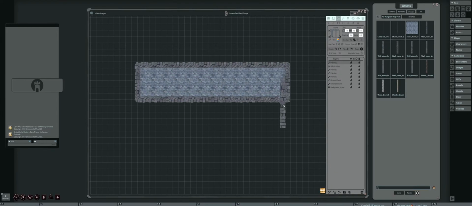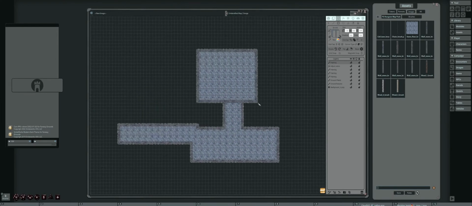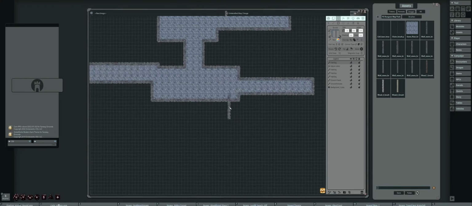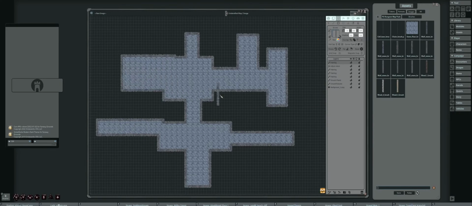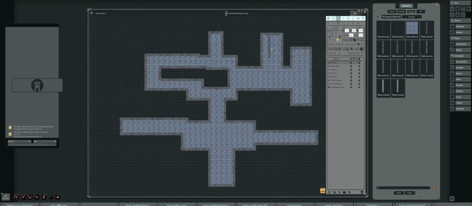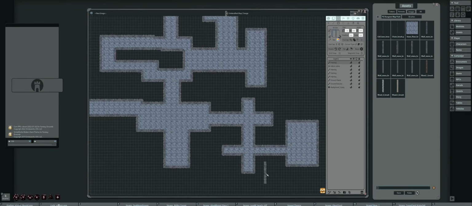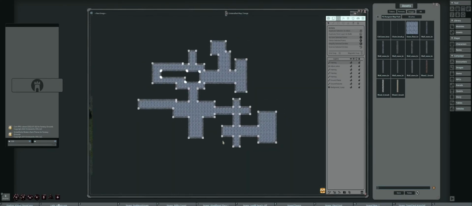So build out corridors, make some bigger areas. And maybe we'll stay on the inside. Here, squash. Great. Here we have this really simple map, right?